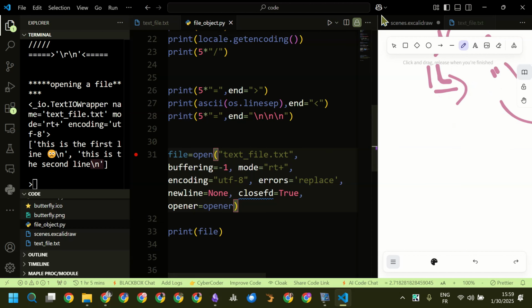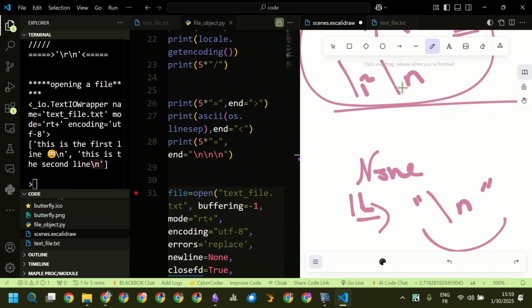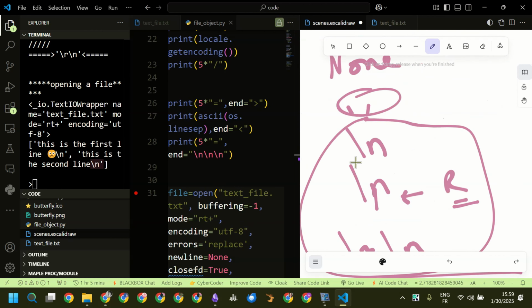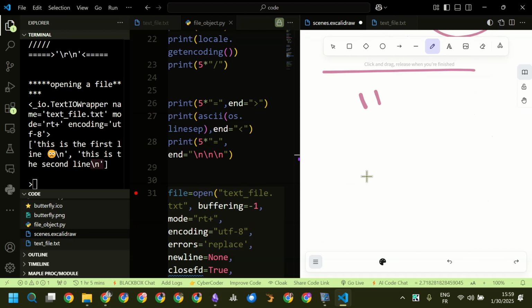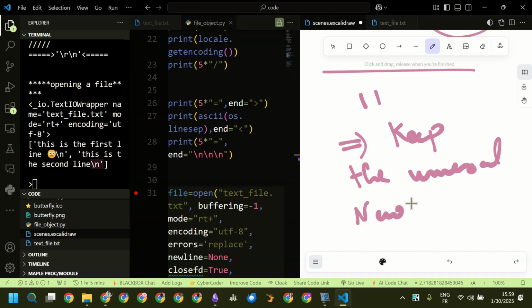Now if I specify the newline value to the other values that we can use, we can also use the empty string. If it's equal to the empty string, it will consider and keep the universal newline as it is. It's like None, but the difference is that it will not be translated.